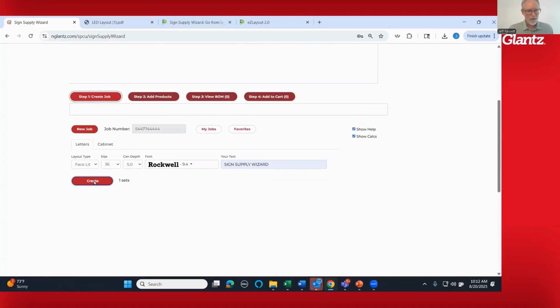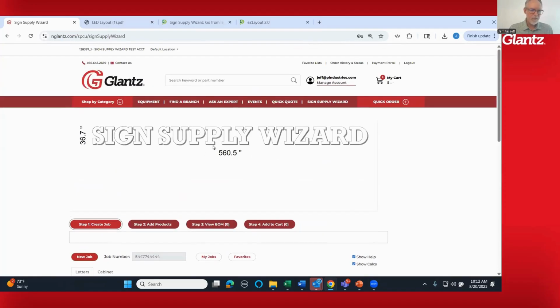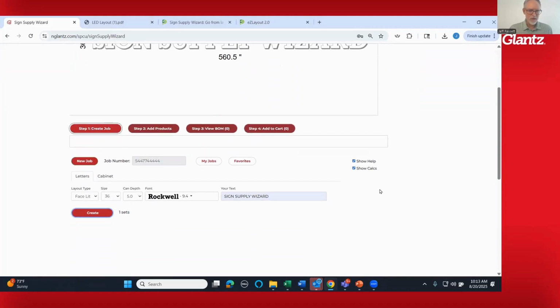And I'm going to click on Create, and when I do Create and I scroll back up, it gives me my render preview. Okay, so as I add products in the system, this render will update. And we'll see that as we go through the products. So that's it for the create job.